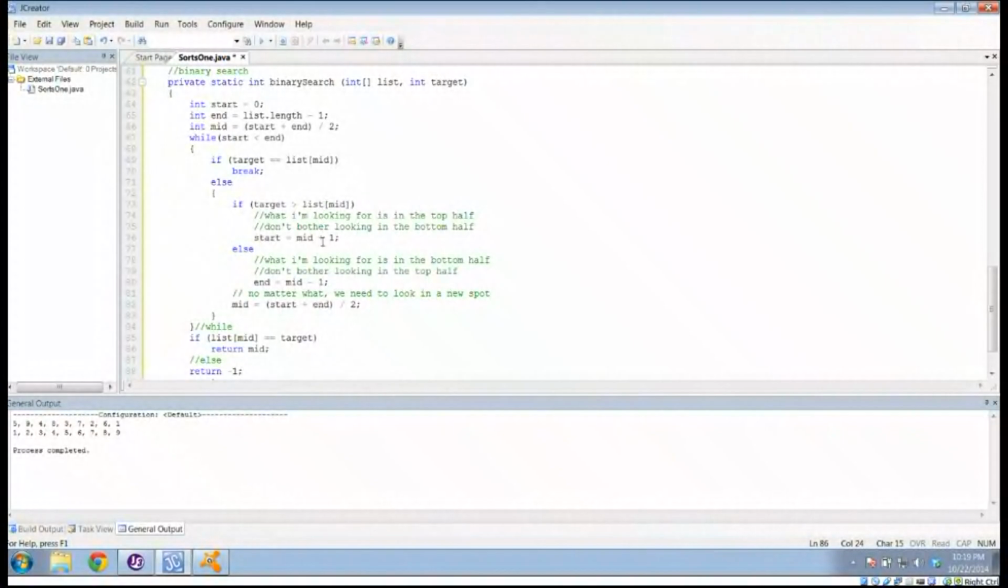In which case, the middle needs to move to the right, so my starting point needs to move to the right. Otherwise, if that's not true, I need to look in the front half. My middle needs to move to the left, so my endpoint also needs to move to the left. And no matter what, if I reach this else statement, else means I didn't find it. So I need to keep looking for it.